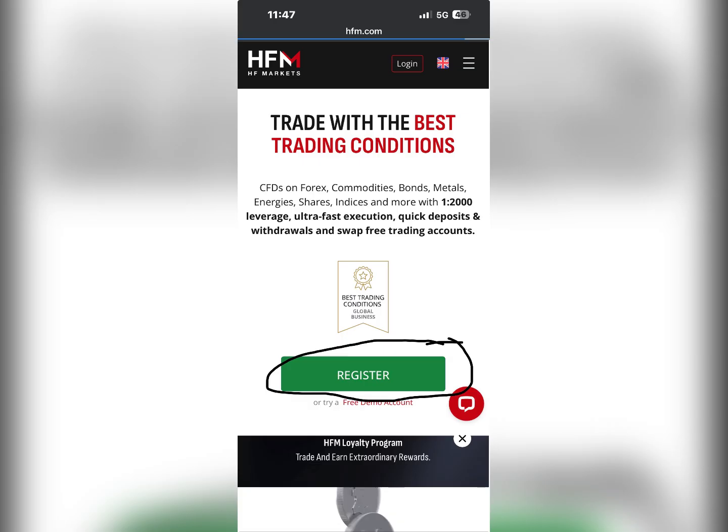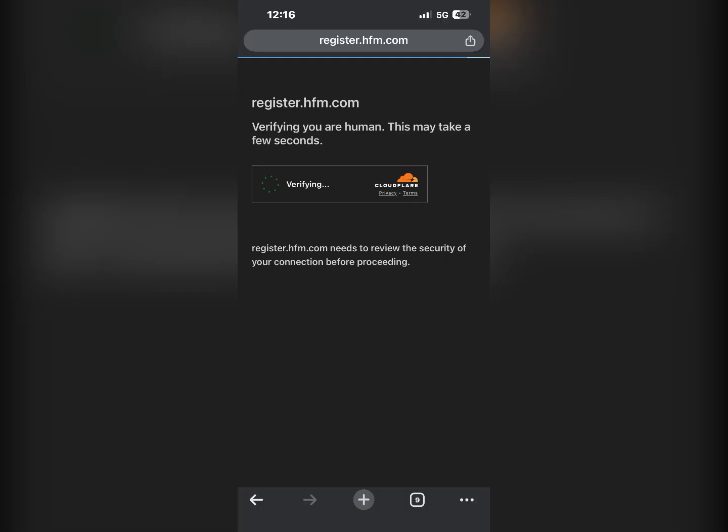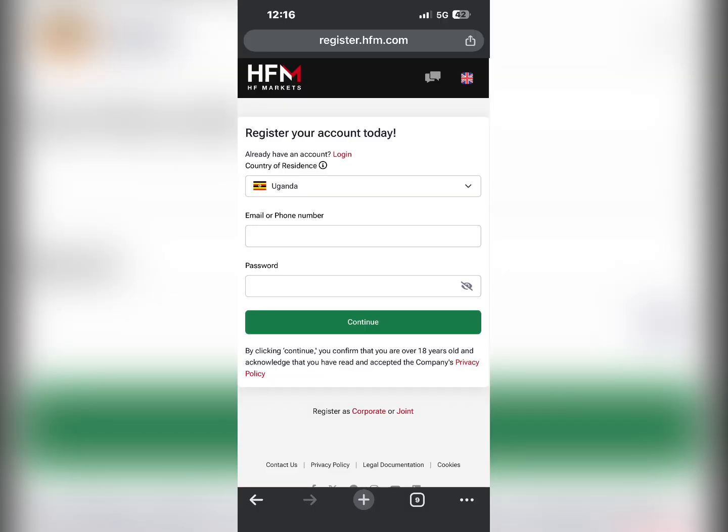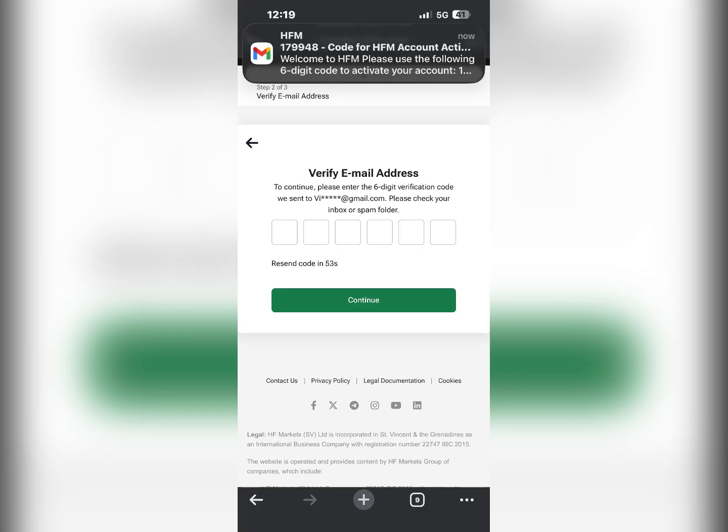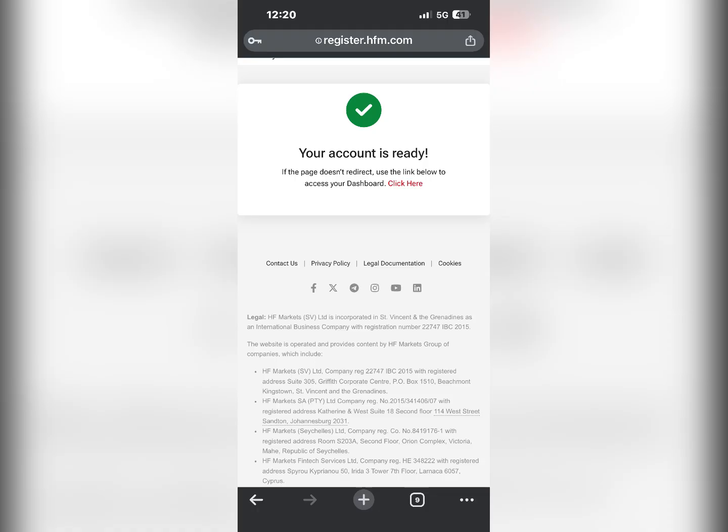So begin the registration. Once you click registration, it's going to bring just this to verify that you're a human, and you provide the email or phone number, put the password that you'll always use to access your brokerage account. Afterwards, they will send a code to your email that you will need to provide and put here such that you continue with the procedure. So after that, automatically, they will tell you that your account is ready.